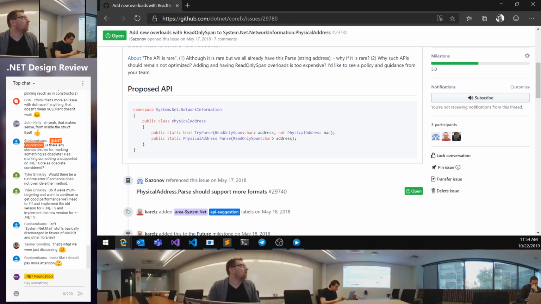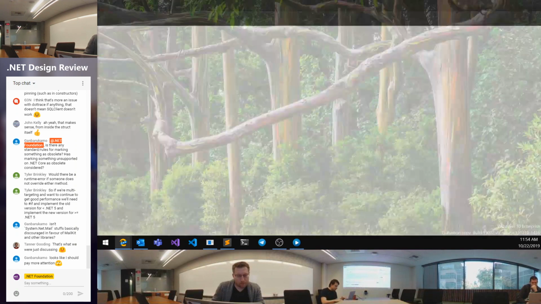This one came from a PowerShell user who parses some log files, and they said the performance is somewhat critical or important for them.